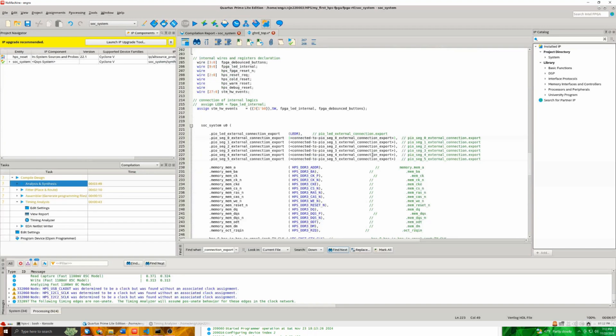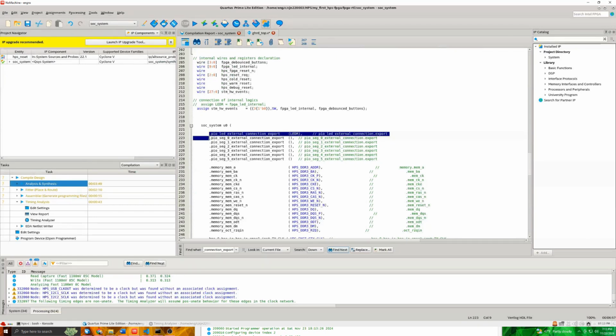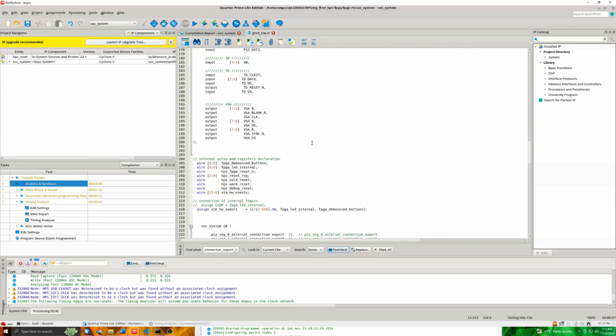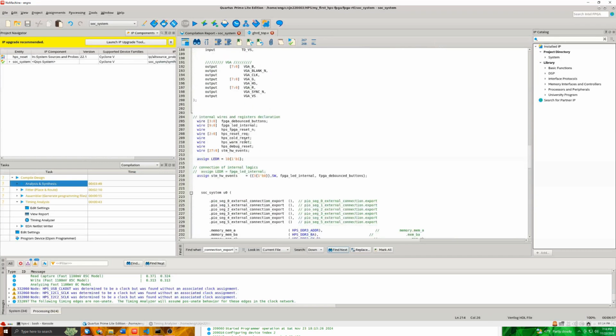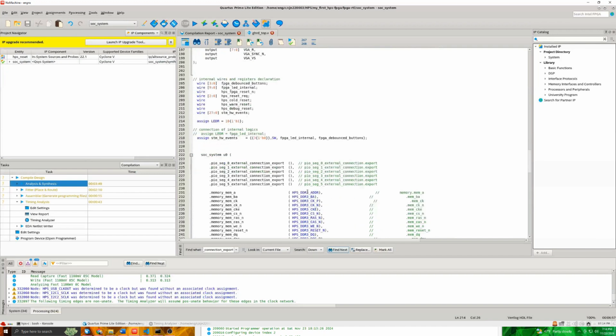And let's just delete all that. So we're not going to be using these LEDs anymore. So I'll just probably tie those off. So that's how we'll tie off the LEDs.